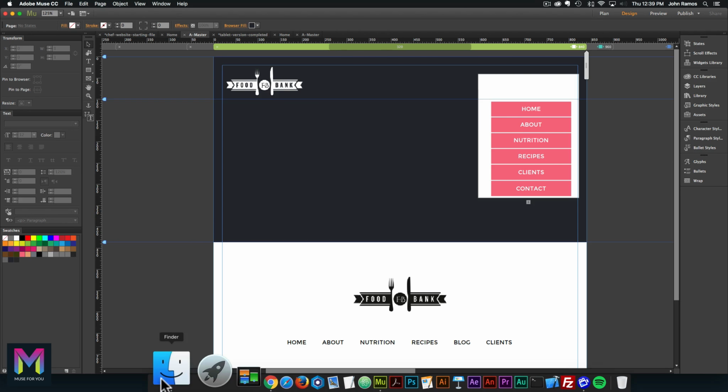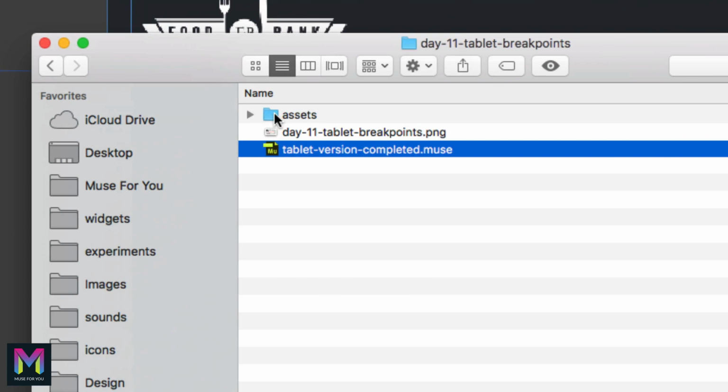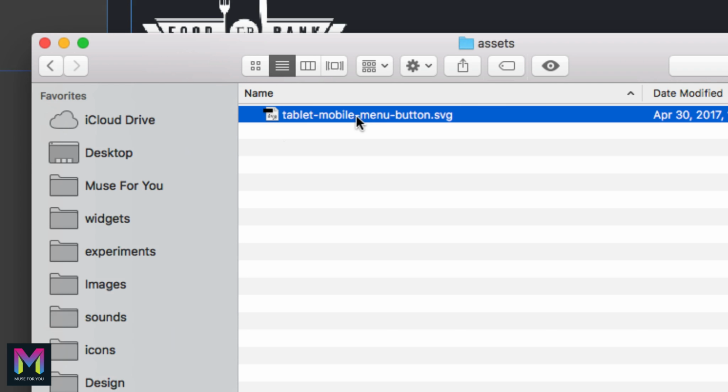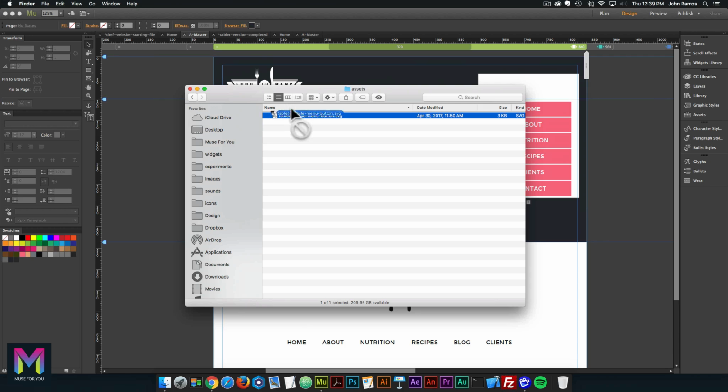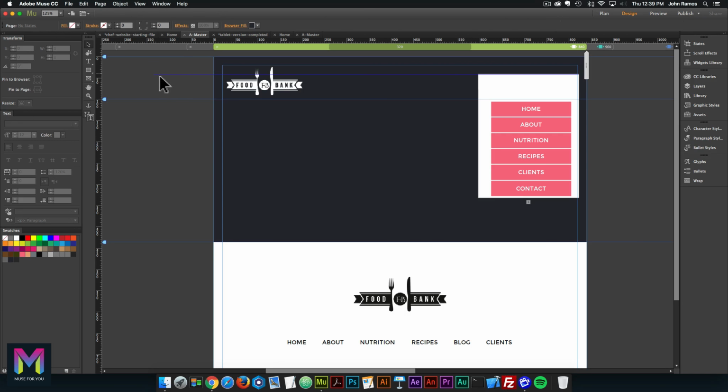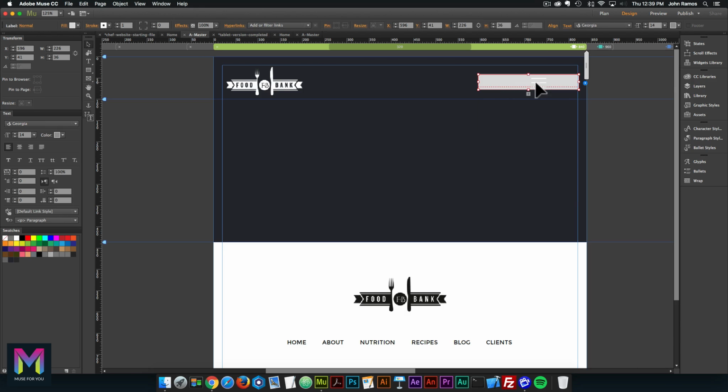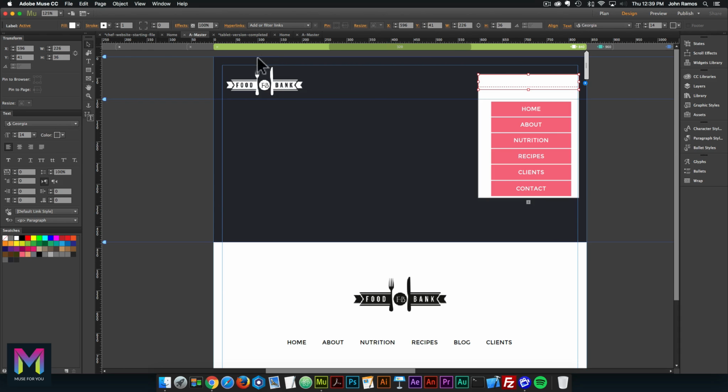And I'm going to go to my Finder, I'm going to go to Assets, select the tablet mobile menu button .svg. I'm going to click, hold, and drag, place into Muse, and I'm going to place it within the panel right here, just like that. All right, and I'm going to go ahead and change the color. So I'm going to select the tab right up here.